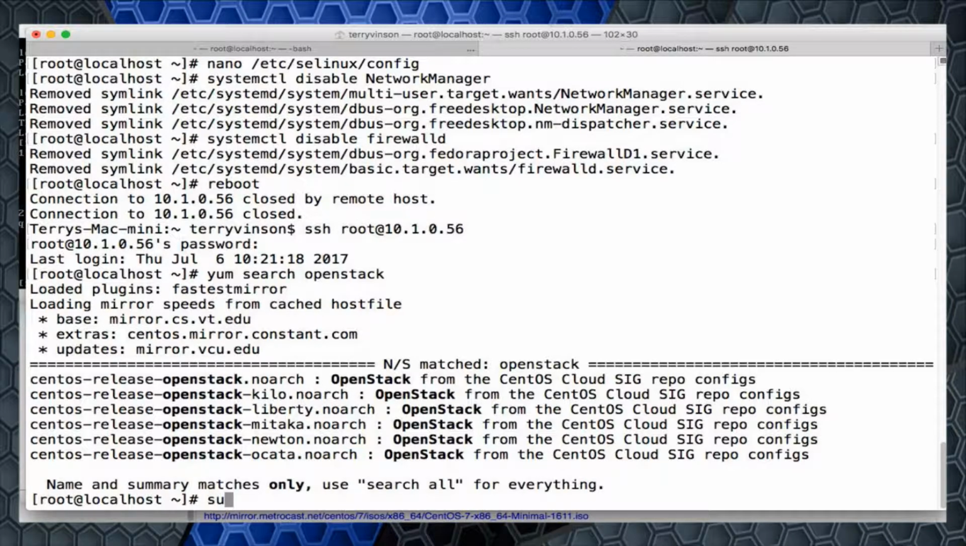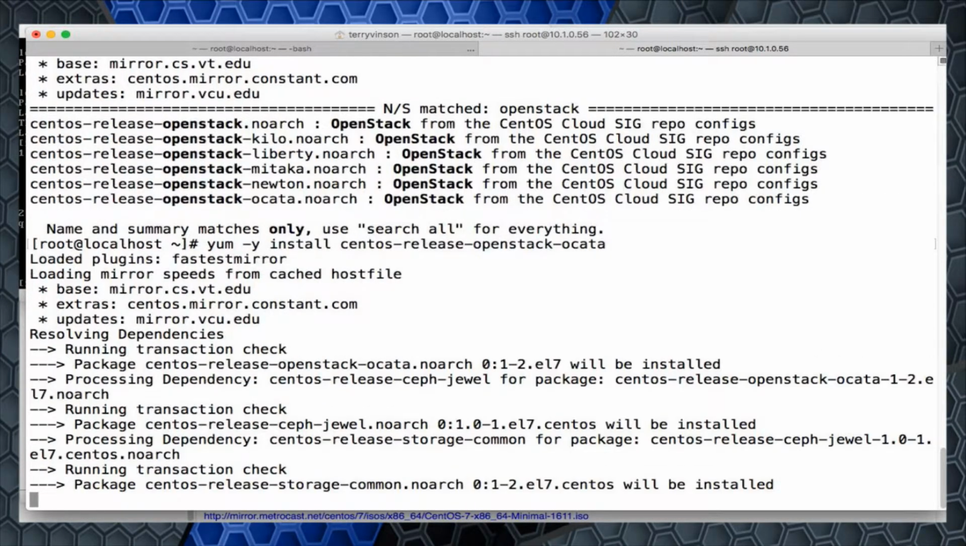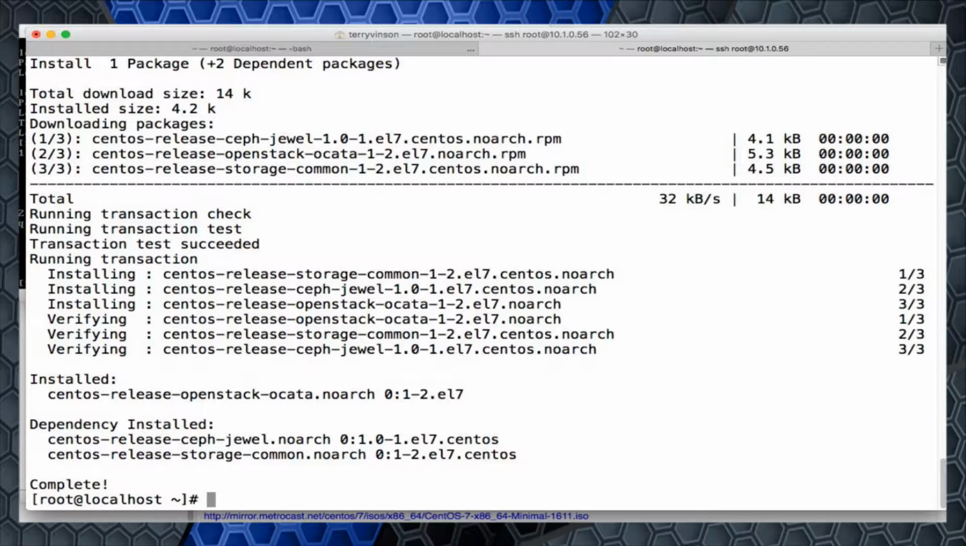So what I'm going to do is say yum -y install. And I will say CentOS. Actually, I'll just go ahead and copy this. CentOS. Copy. Paste. And hit enter. And it's going to go through the installation process. Again, the -y prevents me from having to say yes to all of these and slow the process down.